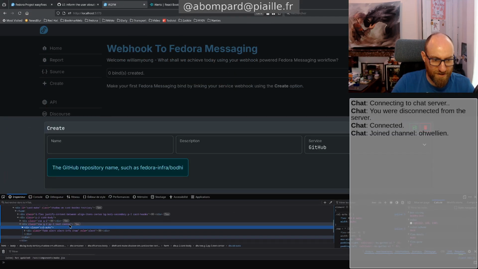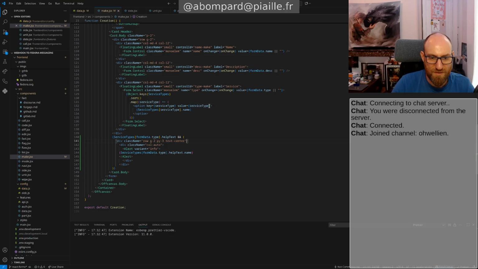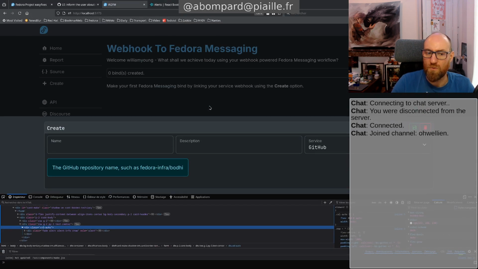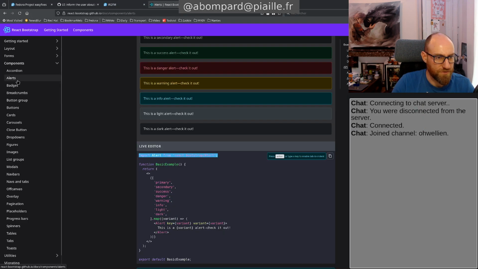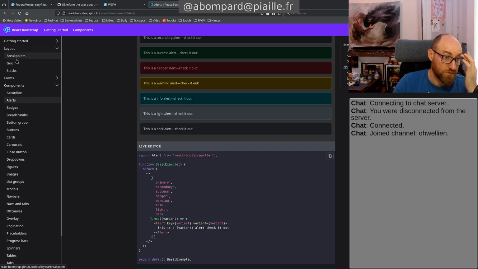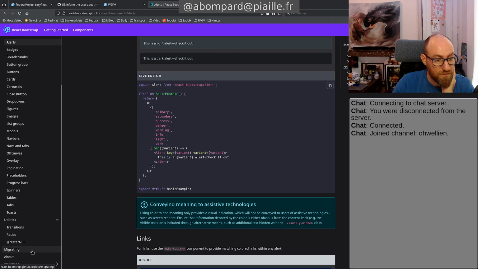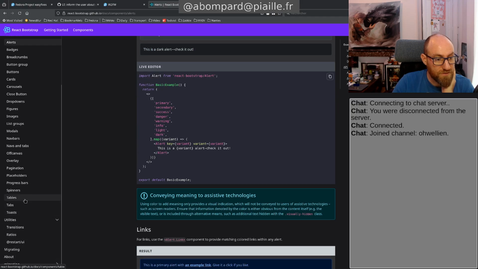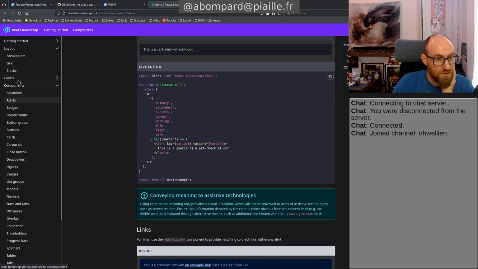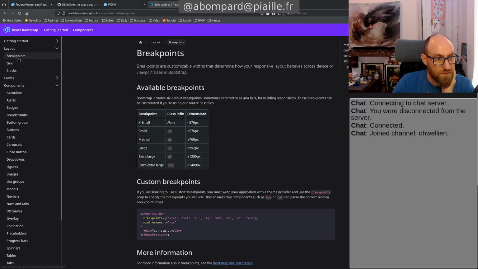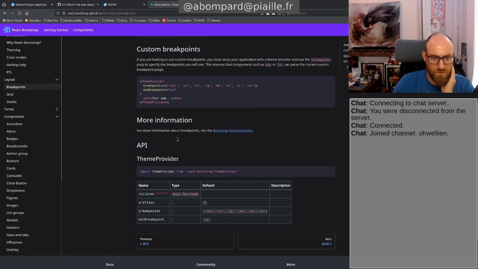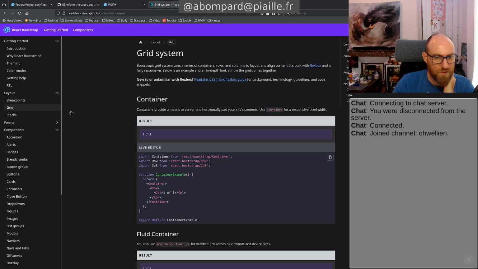That's not any better. Maybe that's not text center. How do you center stuff here? Layout, no. Utilities, no. Probably in layout. I think it's in layout. So not grid, not breakpoints. Grid.